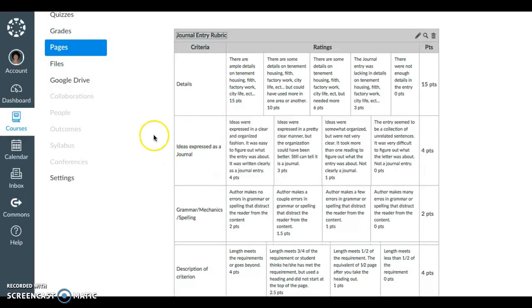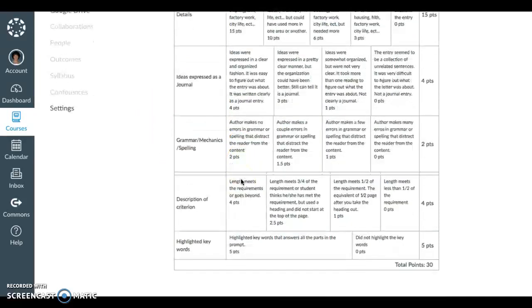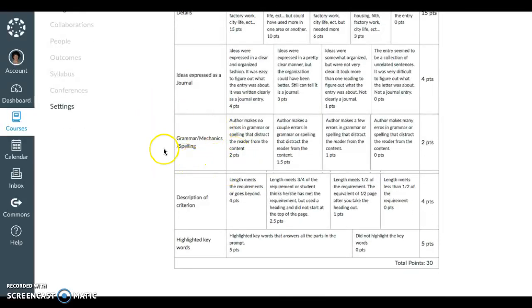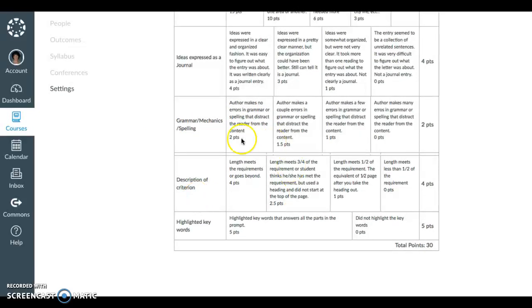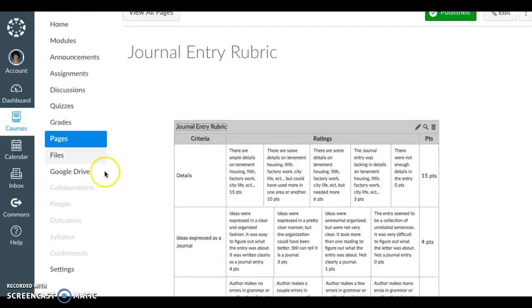Did you express it as a journal is worth up to 4 points. Did you use the right grammar, mechanics, and spelling is up to 2 points. Did you meet the length requirement? That's up to 4 points. And did you highlight the words in 3 different colors, the detailed words about the different areas in 3 different colors? So that's how you get the most points.